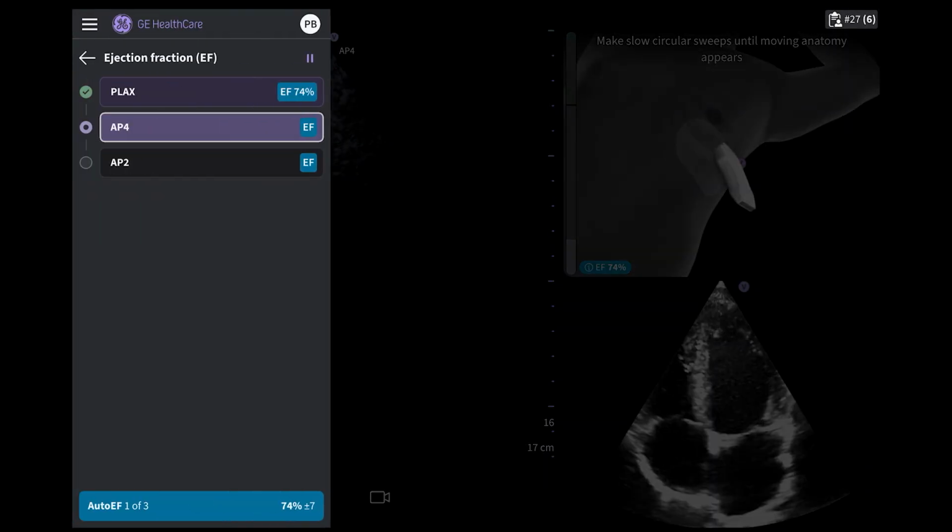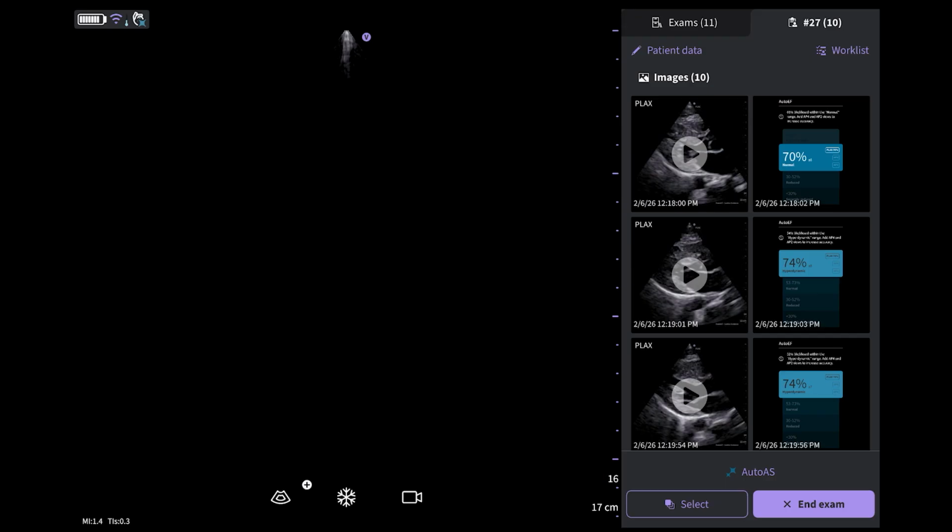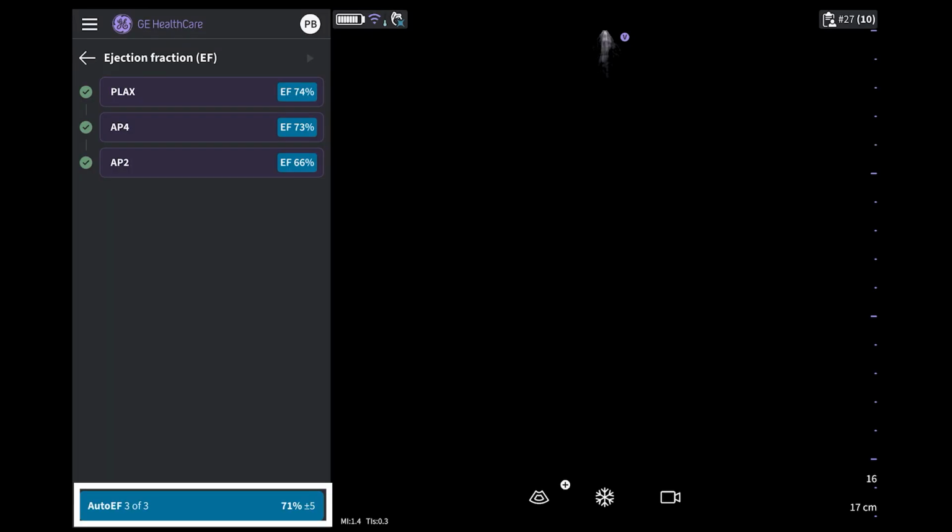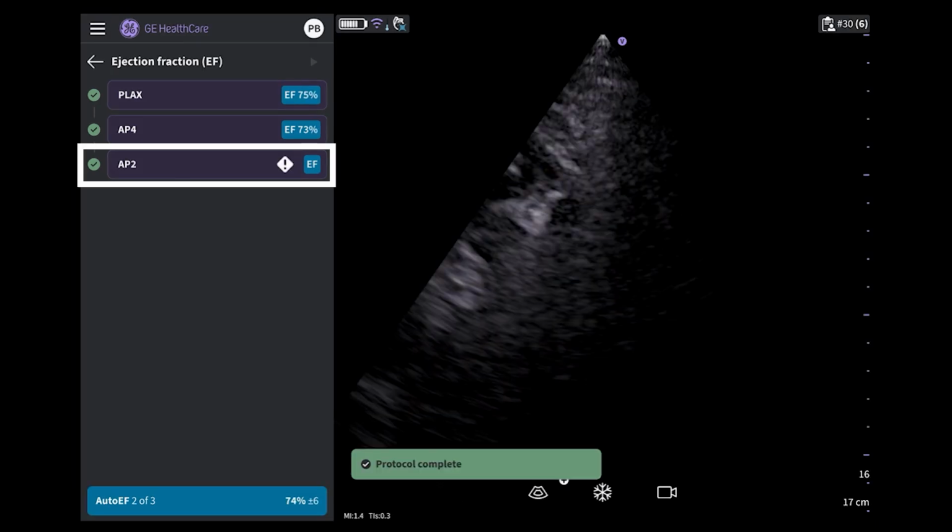As we just showed, the confidence interval from the PLAX view that was just acquired was plus or minus 7. Now that we have acquired the additional views, the confidence interval improved to plus or minus 5, with the algorithm producing a final EF estimate of 71%. An Auto-EF will not be produced on a specific view if it is not of sufficient quality. If this is the case, select the view and try to record a better quality view.